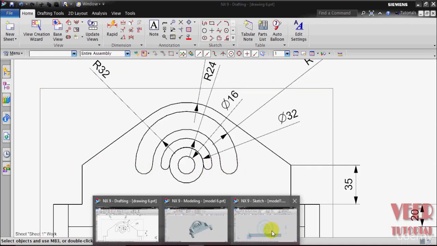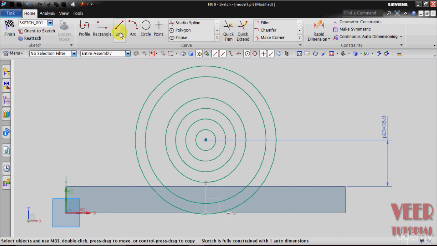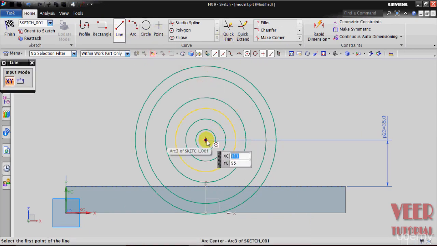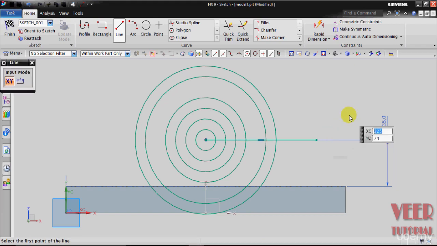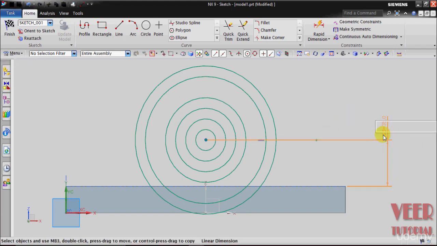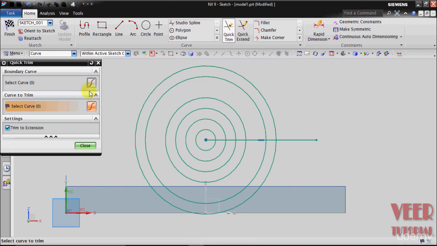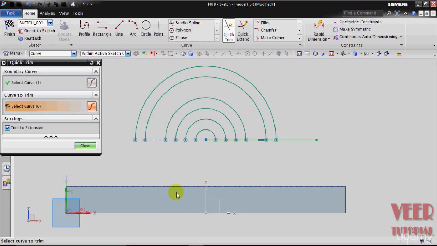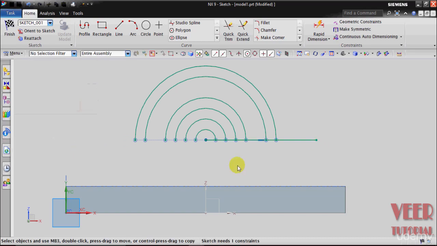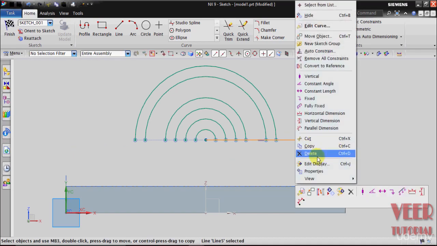We have to trim here. So I select a line from this center, a horizontal line like this. I can hide this dimension now. Then I can trim all the circles. Quick trim. Then I select boundary curve. This line is my boundary, and then we can trim the curves. I take my cursor here and drag it, and it will delete all the lines. Also I close here, and then this line, right click and delete.